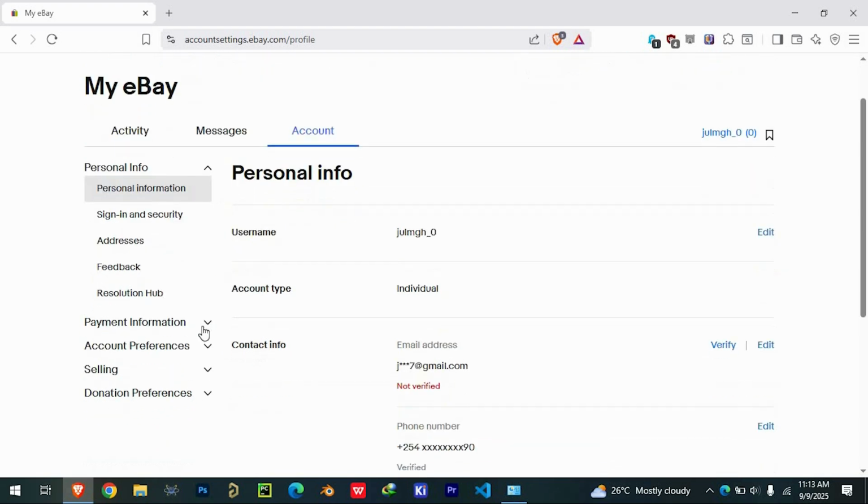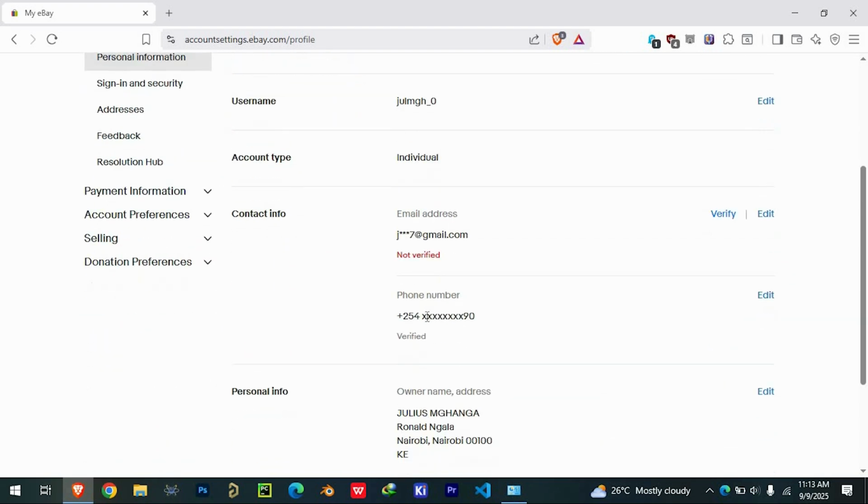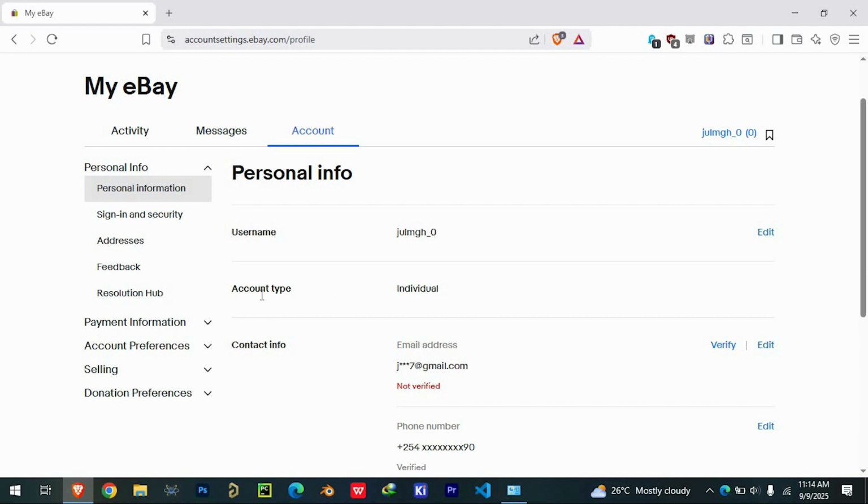Here, scroll until you find the Account Type section. Next to it, click the Edit button. This will take you to the Change Account Type page.